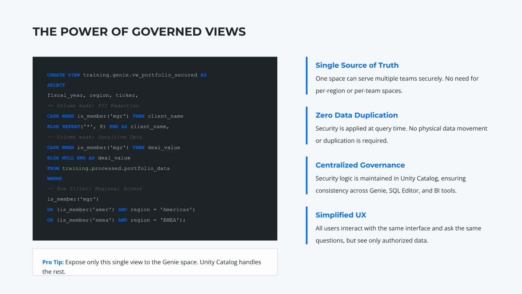Here's my absolute favorite pattern. Govern views. Instead of exposing raw tables, you create one smart view that already has both row filters and column masks baked in using case statements and is_member. Then you add only that view to your Genie space. Result?